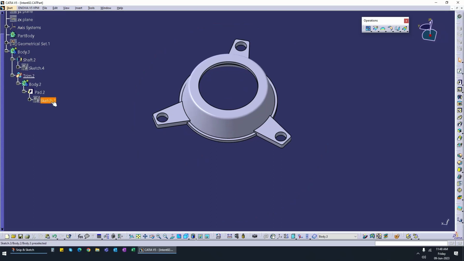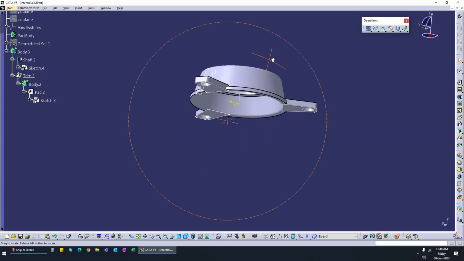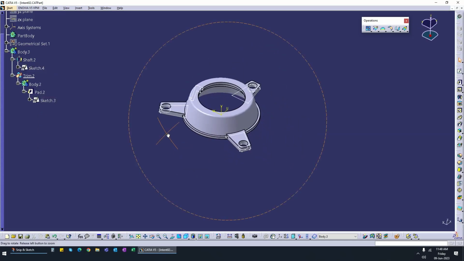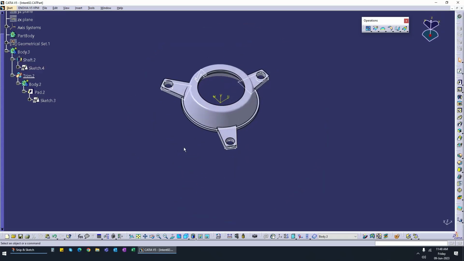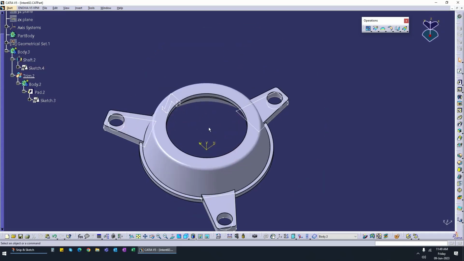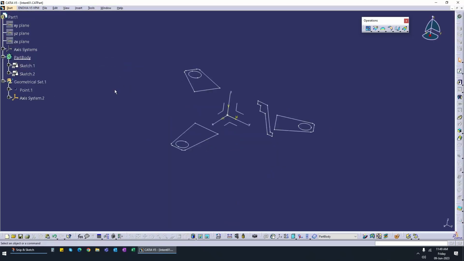So here we have used two sketches to create this solid, and let's understand in how many ways this can be made and which one is the right way of doing it. So we have our model in which we have these two sketches only.